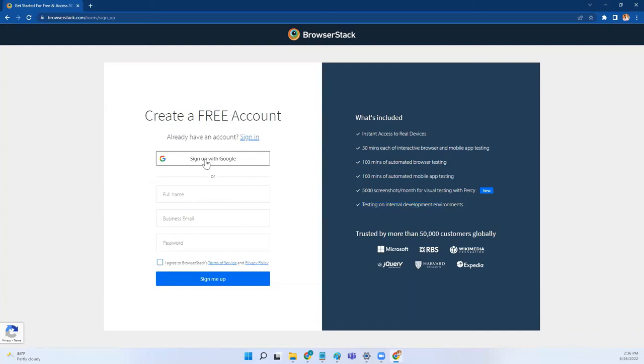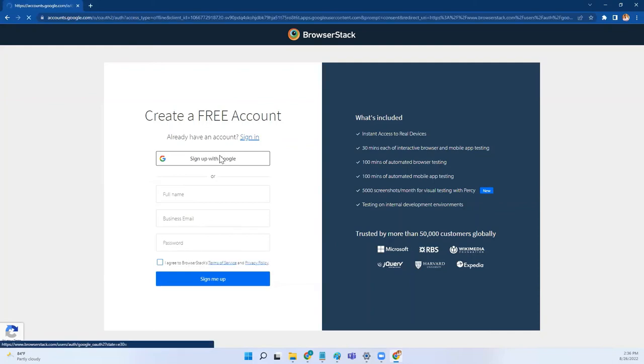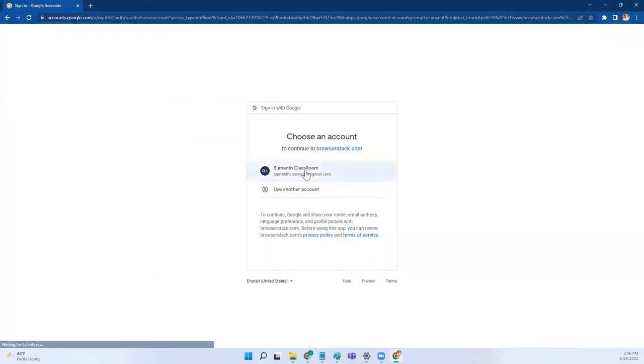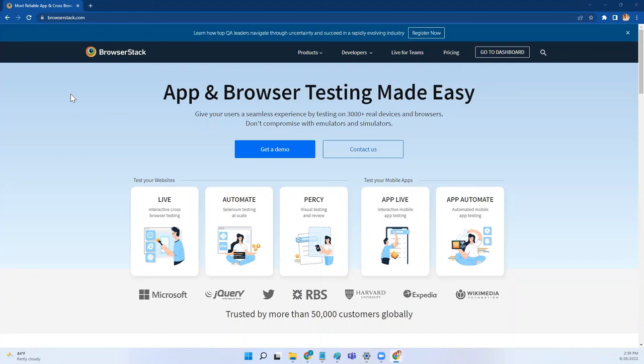Now, you can directly sign up with Google here, or you can enter your name, your email, and then give a password, click on sign up. So you'll get a free trial account. So I have already signed up using Google. So I'm using my Google account to sign up. Once you sign up, you land on this page.